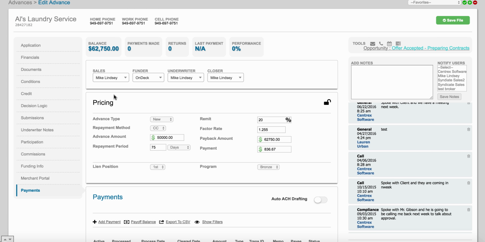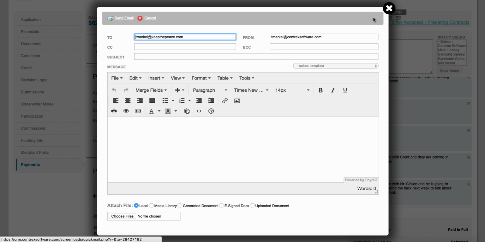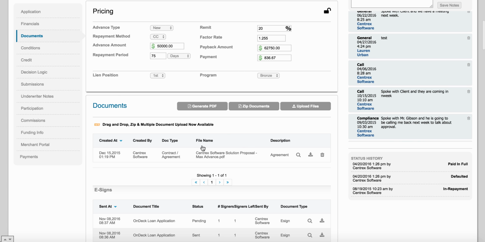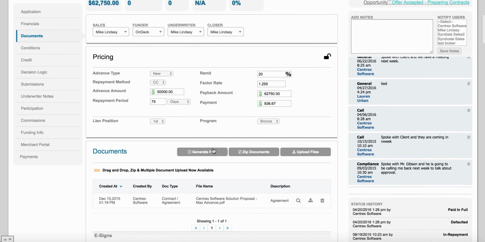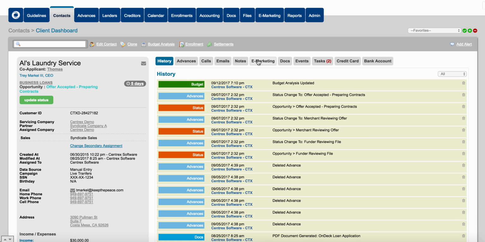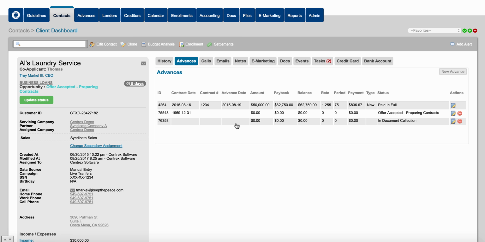Okay, once you've created an advance opportunity for a certain merchant or customer, this is a loan opportunity or advance opportunity, you want to make sure you work the advance on this page. If you want to take any notes, take notes over here. If you want to send an email, use this link. If you want to track a phone call, here. If you want to upload documents, come to the documents section and upload them here. The reason we do this is because you want to make sure everything is tied to this particular advance opportunity. If you come back to the client dashboard, Al's Laundry Service here, and you upload documents and take notes there, it's not going to be associated with a certain advance opportunity.